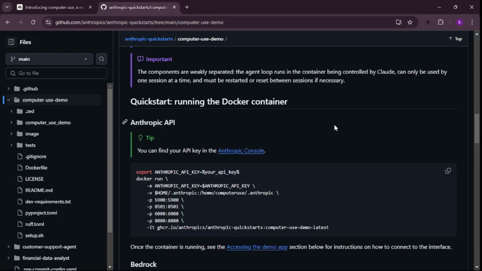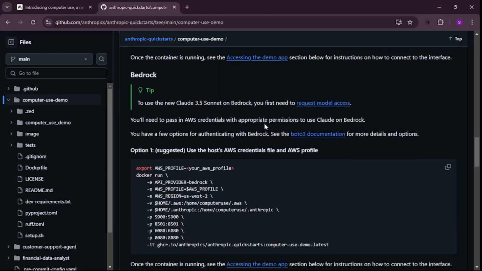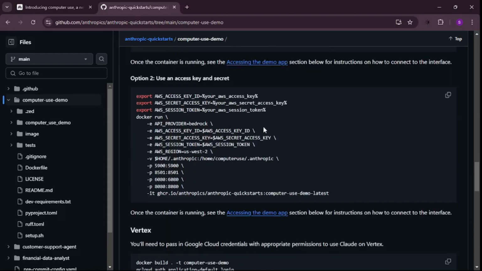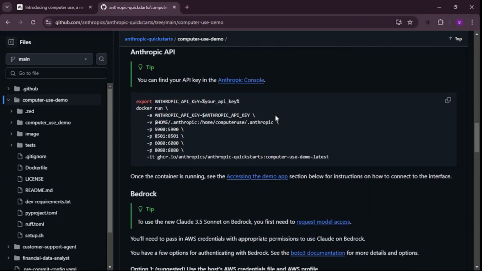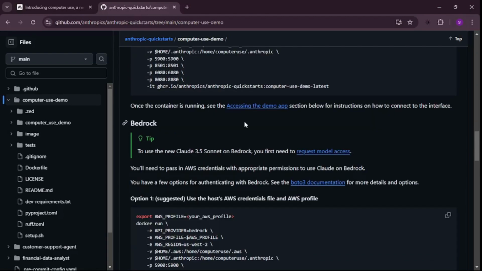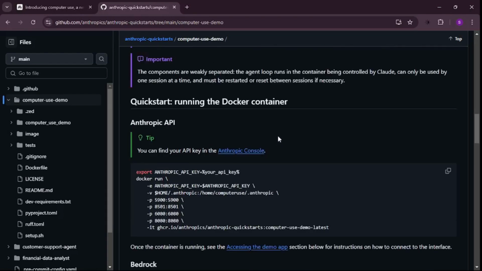Now, if you don't want to go with Anthropic API key, you can go with AWS API key using Bedrock, or you can go with Vertex. But I would suggest that you should go with Anthropic API key as they are the developer themselves. Now, while I was testing this, I made a couple of mistakes. And in this video, I'm going to show you how you can avoid all those mistakes and do the setup within a minute. So bear with me and let's dive right in.